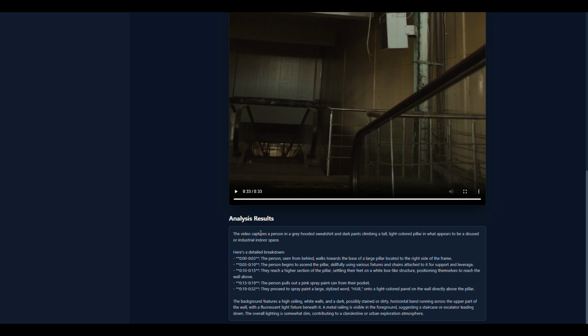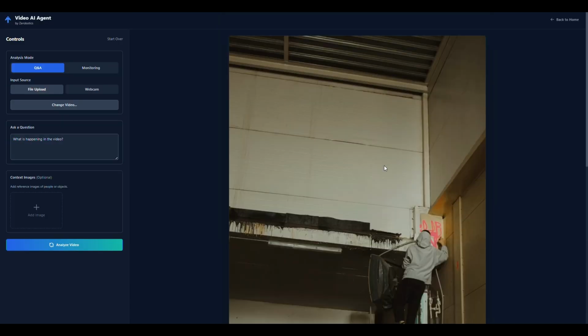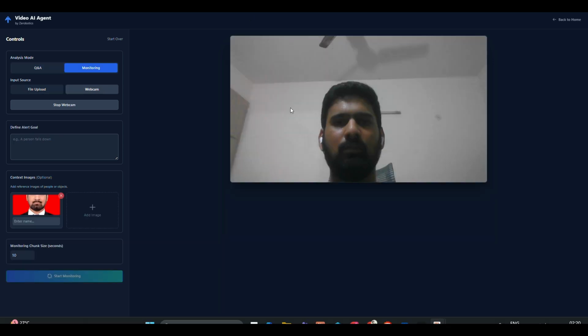So here you can see the video captures a person in a gray sweatshirt and dark pants, and a cat climbing a tall, light-colored indoor space. Here you can see detailed timestamps of what all things he is doing, and it also gives you the background features of what the setting is all about. Basically, it tells you about the video. Let's go to the monitoring mode.